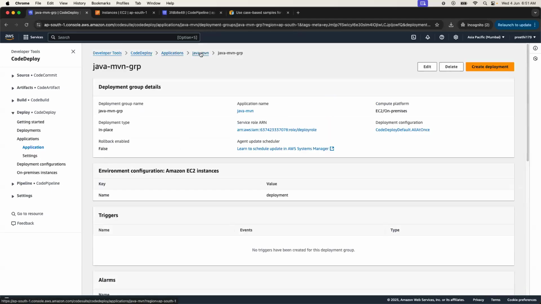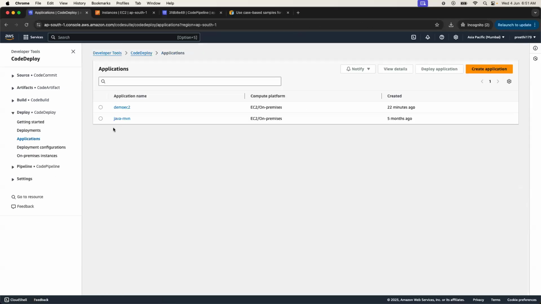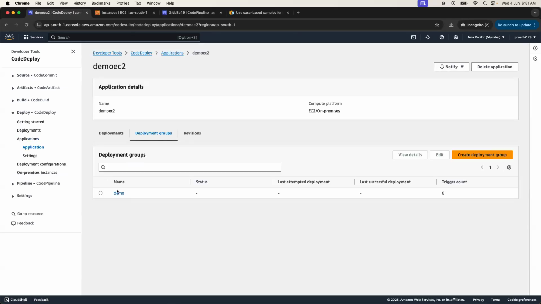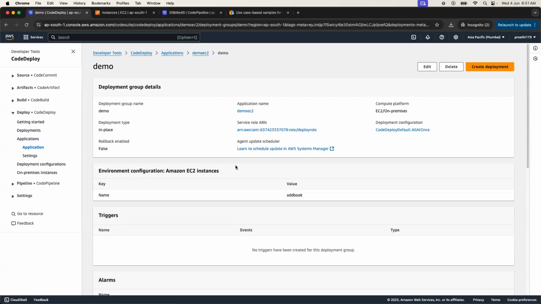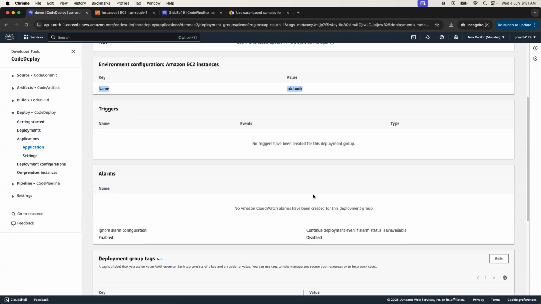Even the last one is failing. So it's about the permission issue. Java Maven app is also failing. Instance is identified. Some permission missing.